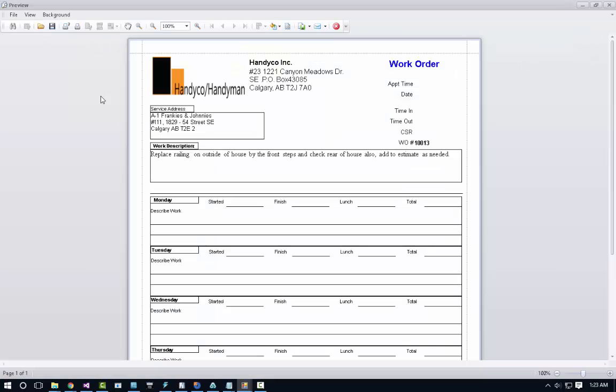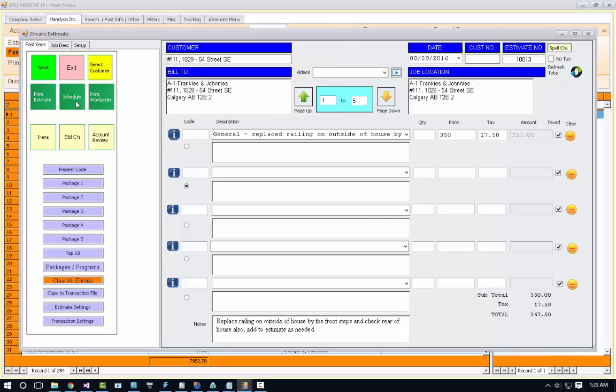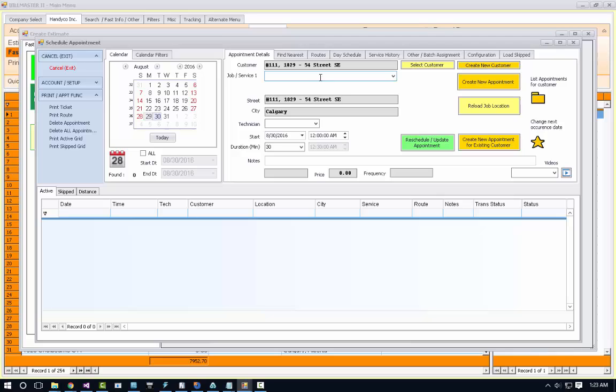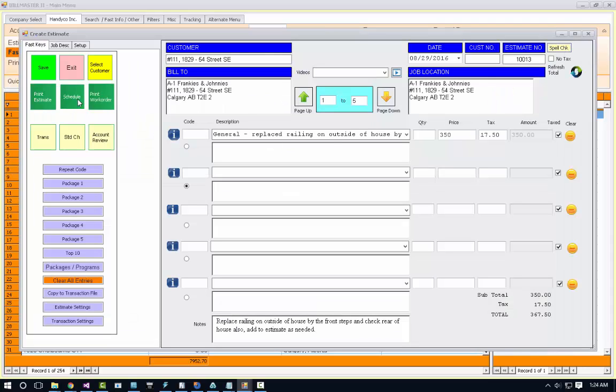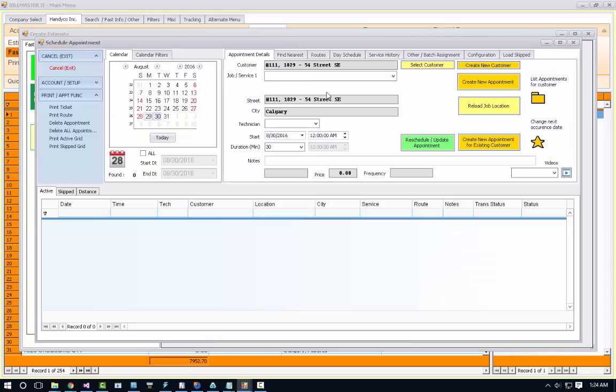If I wanted to print a work order out, I can just press that button for print work order, and it will instantly create a work order that I can print out. Likewise, I can add it to the schedule by hitting the schedule button, and then this will bring up the schedule. I can just simply go to the calendar, and then just put in the date that I want to set a schedule for that work to be done.